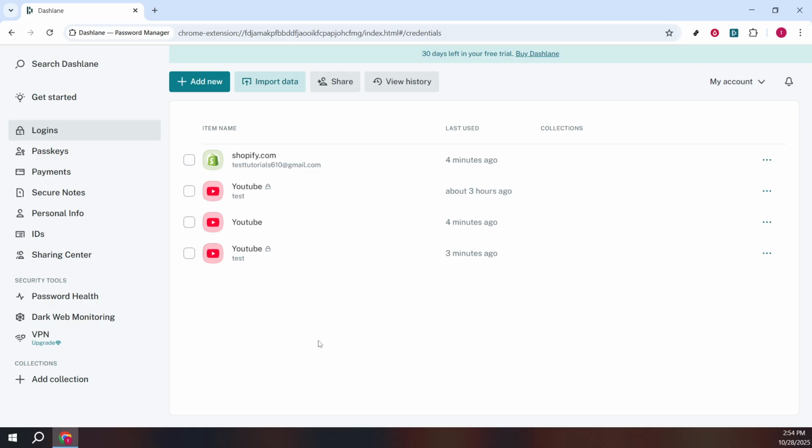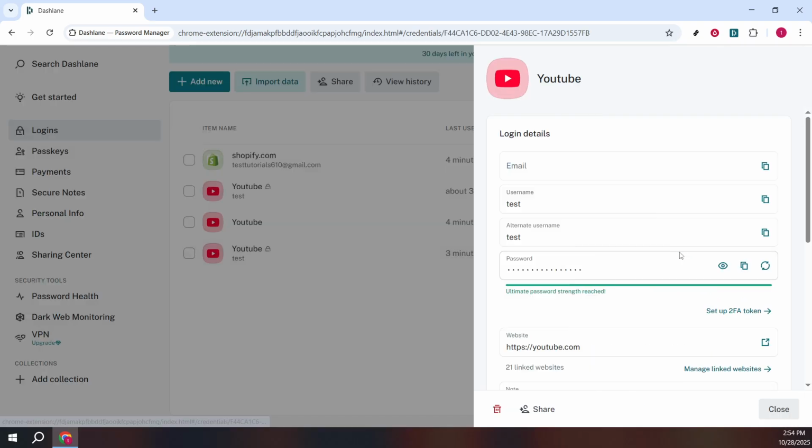Next, choose the password you want Dashlane to remember. Selecting this will open up options regarding that specific account. This feature not only helps in accessing your passwords, but is also beneficial for updating any information related to it.